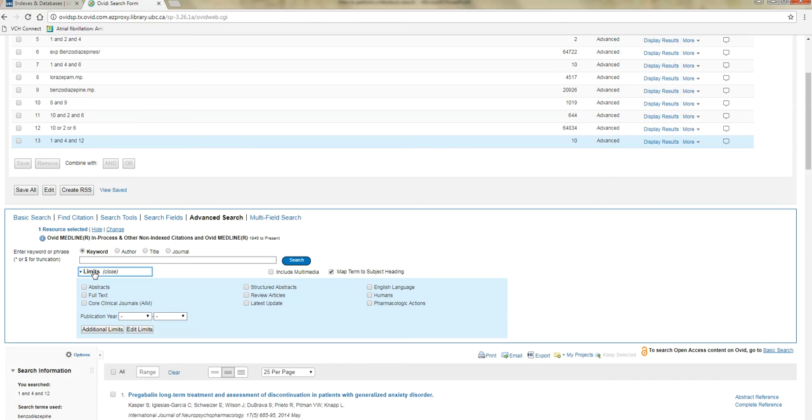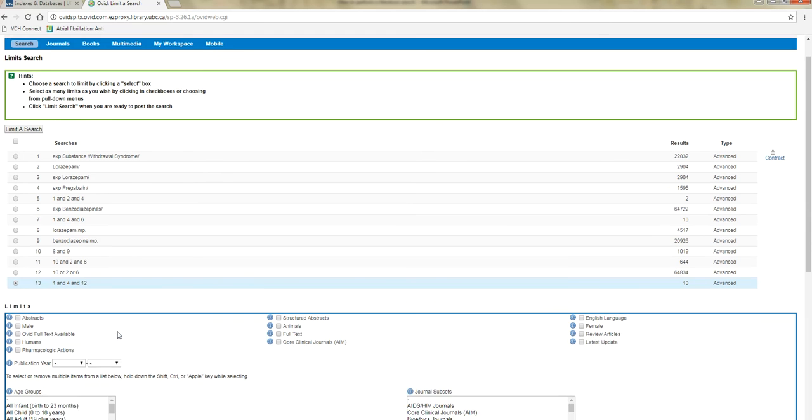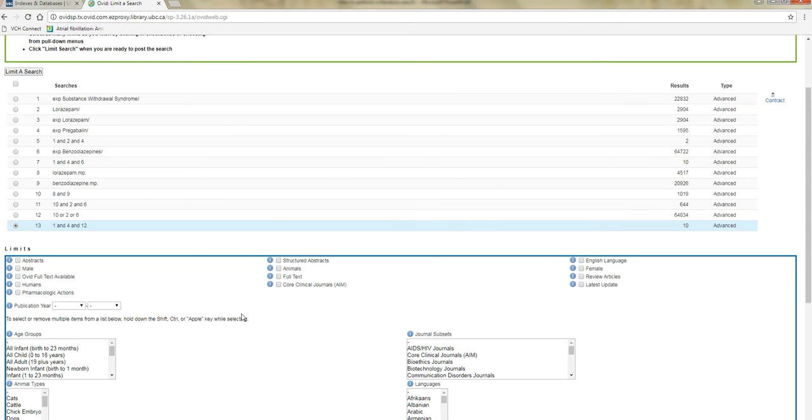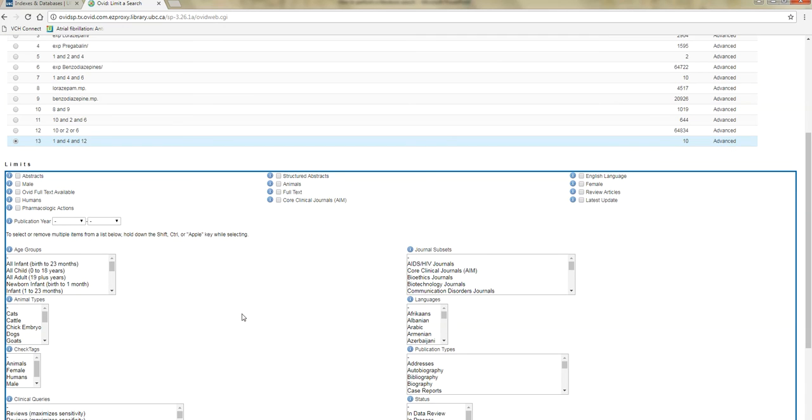Now you could click here at limit and see some of the most common limits, but I like to click additional limits to see the kinds of limits that you can actually use. It's important to know that Medline has more ways to limit than Embase, so that can be helpful, and it can mean that it can be difficult to port searches between the two. So you should start fresh in your searches in Embase, and then if you need to use the limits that Embase has available, I would use those.